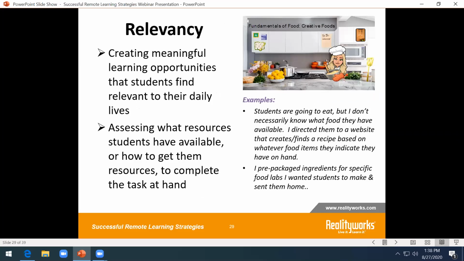Relevancy, creating meaningful learning opportunities that students can see the benefit of is really important, especially during this time. If they can see how they're going to benefit from the lesson, they're going to have increased engagement and put more effort into it. With this, it's also important to assess what resources students have. Not everybody has the same resources available at home. They don't necessarily have the same guardians or parents available to help them at home. So you need to figure out what each student needs and how to get them what they don't have so they can complete the task at hand.